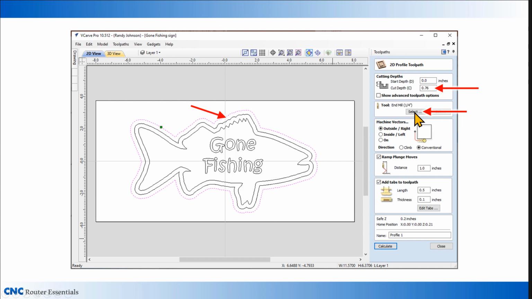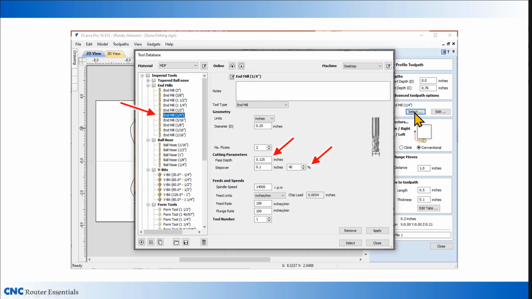Same as with the VCarve, I click on select, opens up the database, and in this case, I'm going to use a 1/4 inch end mill. Once again, the diameter is listed, as are the flutes. You also have a pass depth to be concerned about, much like you had with the V-bit, as well as a step over. Now, when you're using a straight bit for the profile toolpath, the profile is simply following a single line around the object. So the step over doesn't apply to profile toolpaths.